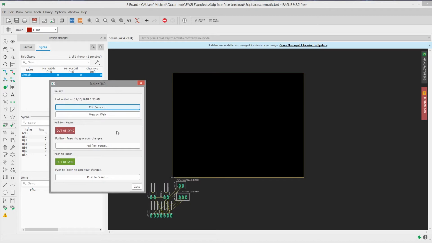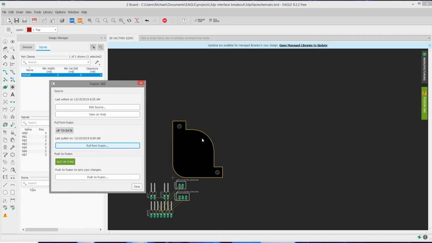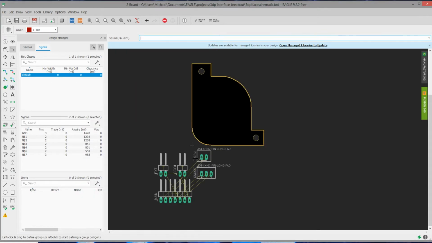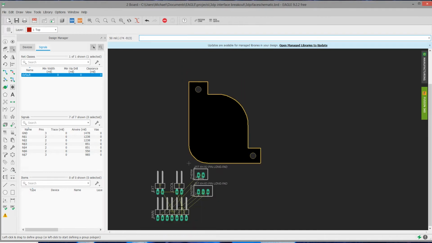As you can see, pull from Fusion is out of sync, so we'll want to go ahead and hit pull from Fusion, hit pull. As you can see, the default profile for our board has changed from the square to our design we made in Fusion 360. Right off the bat, as you can see, we have our 5 components from our schematic. So we have our fan headers, the main header, as well as the thermistor header and the end-stop header. So what we'll want to do is place these on the board and lay them out.